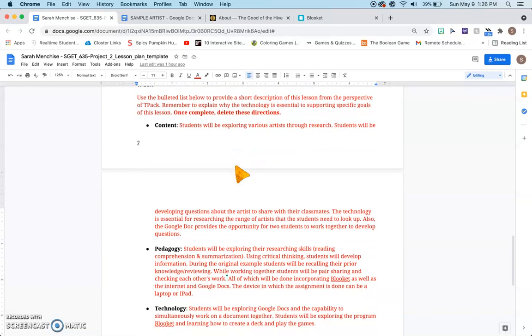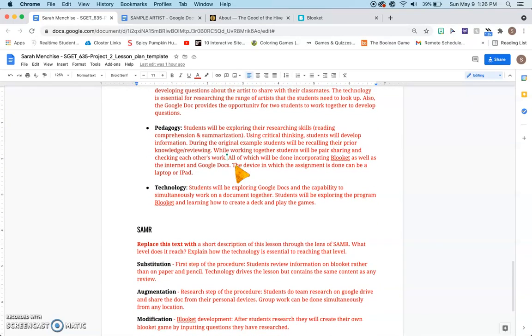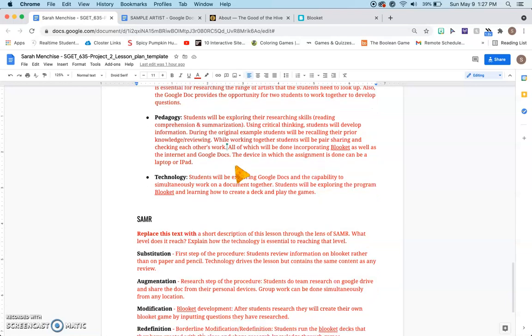For TPACK, the content is all the information about the artists, then developing like the questions, and then putting it into that Google Doc, working together. And then, of course, sharing that amongst each other. The pedagogy, there's a bunch here. So there's researching skills, there's critical thinking, there is recalling prior knowledge / reviewing. So like they're really focusing on what they've learned. They are pair sharing, so they're working together in groups, so collaboration, super important.